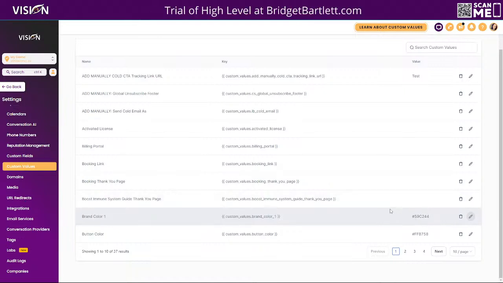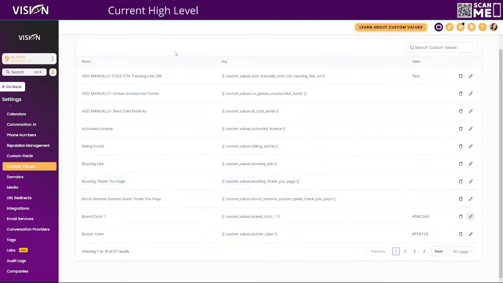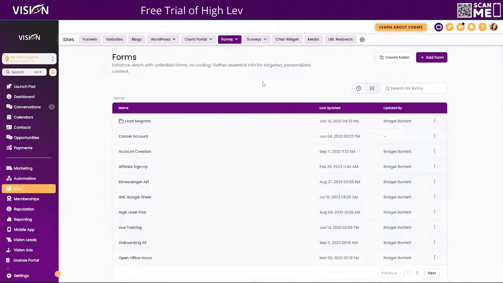Okay. So I hope your brain is exploding like mine is, because there's 101 ways that you can use custom values in this scenario. And it's super, super exciting to know that we have the capability of doing this. Okay. So the very first thing that you want to do is create your form.